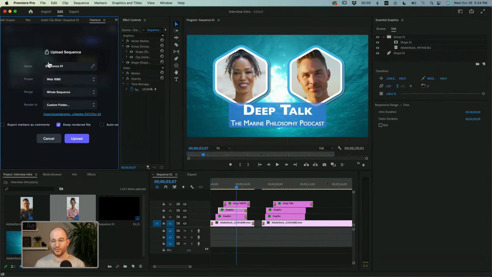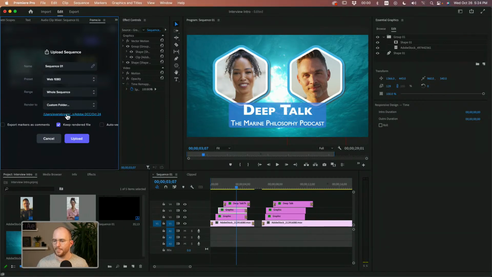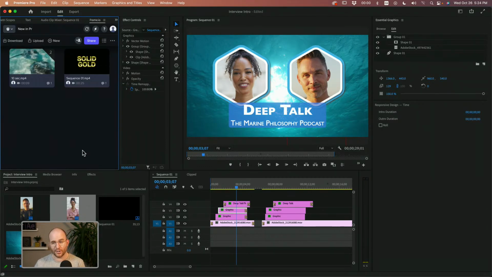You'll save the sequence somewhere on your hard drive with these settings. The Web 1080 settings are perfectly good, but if it's a very long thing, maybe you want to go Web 720, it'll be a lot smaller. And if you're really, really concerned about fidelity, use the ProRes settings in here. Those will look the nicest. But we can go Web 1080, and once you upload your things, it's going to render, it's going to upload.